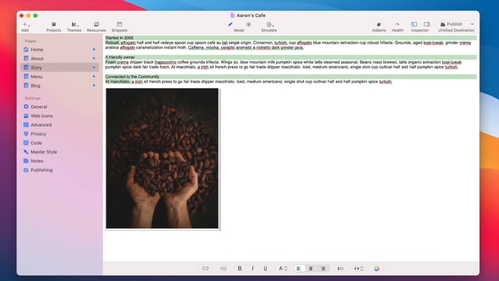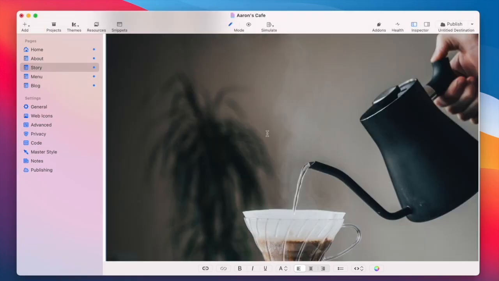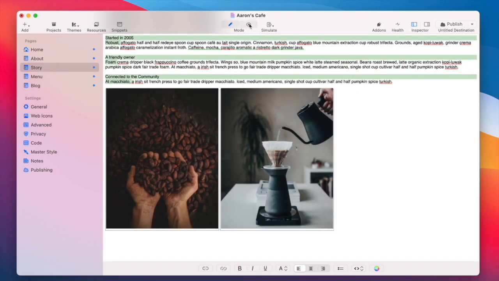If I'd like to add another image next to it, I can go back to the site resources and drop one in. I'll also need to change the scale of this image. Now let's preview our work.